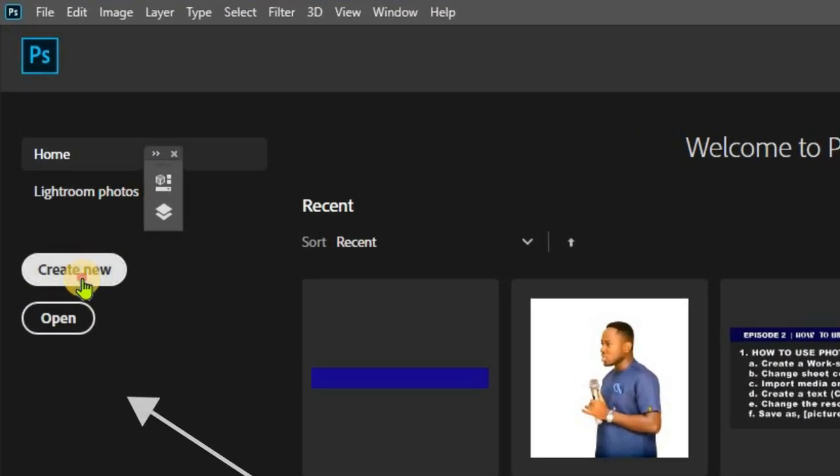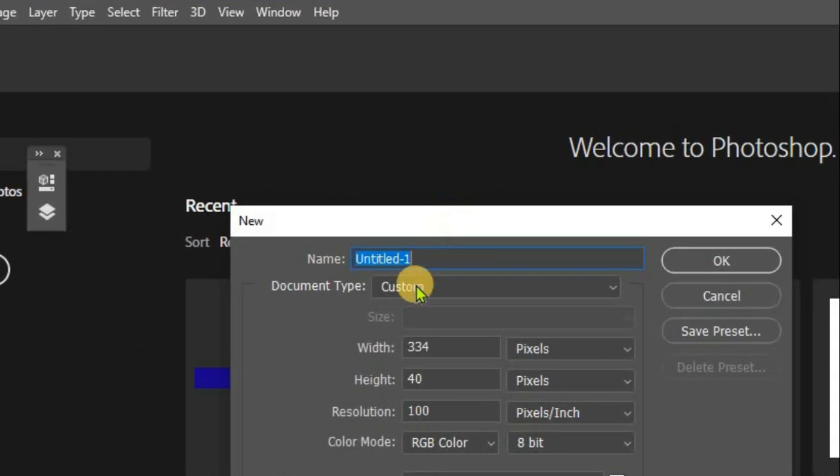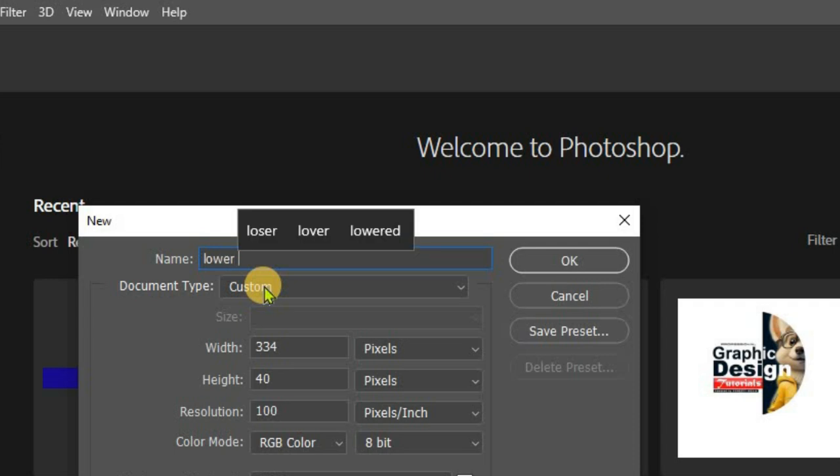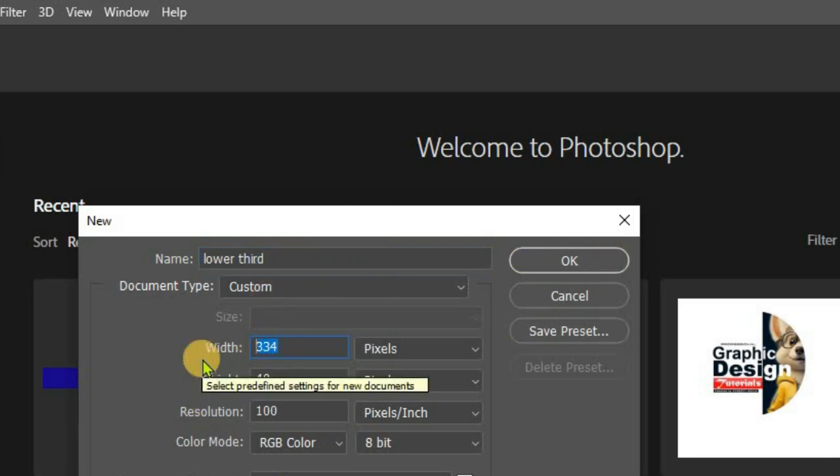Go ahead and click on create new. Let me name this lower third. You can name it however you want. Then go ahead and give the pixels or inches, I mean the width and the height.